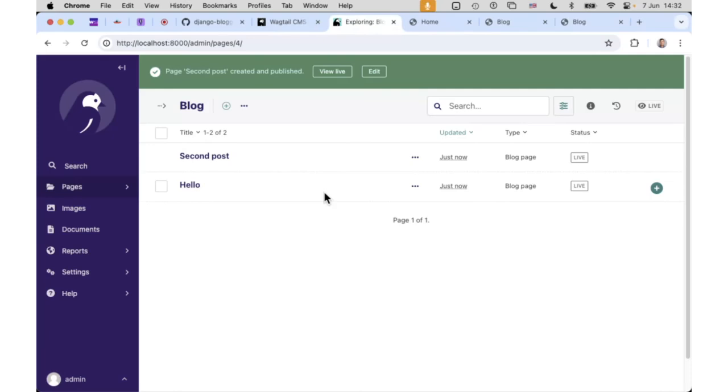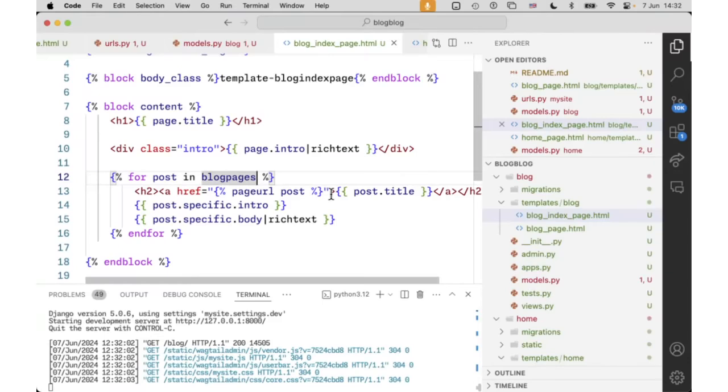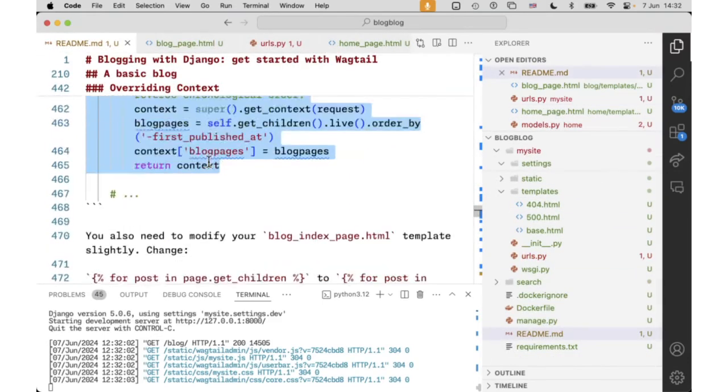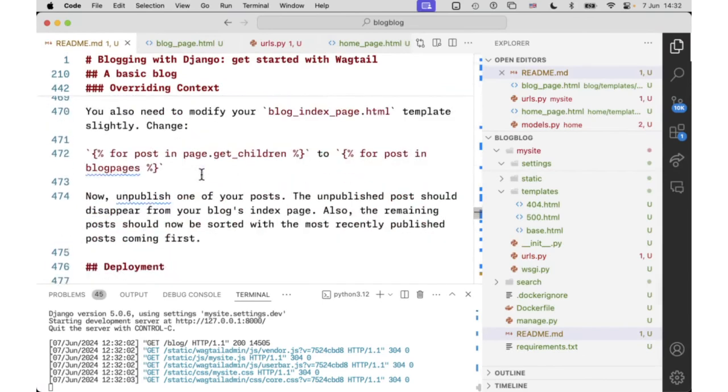Does anyone have questions before I move on? Yes? Can you make multiple languages out of the box? Yes. So great question.